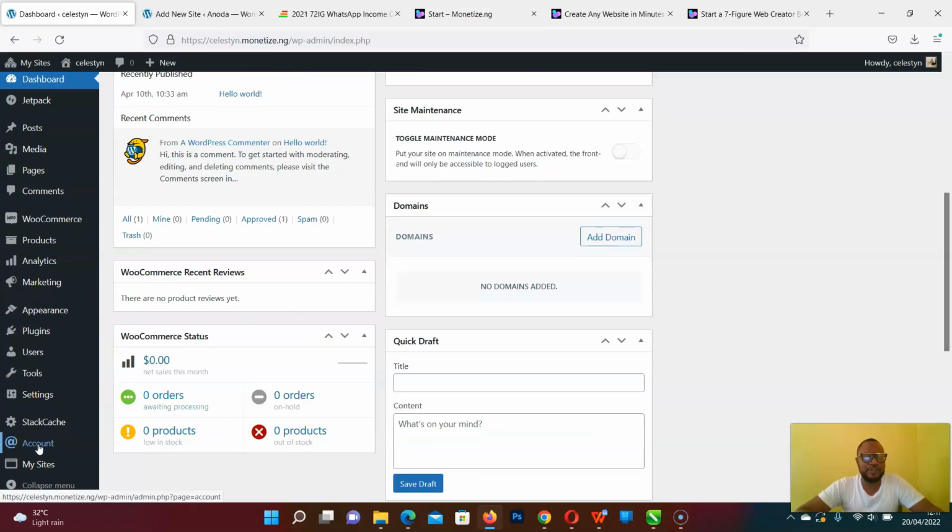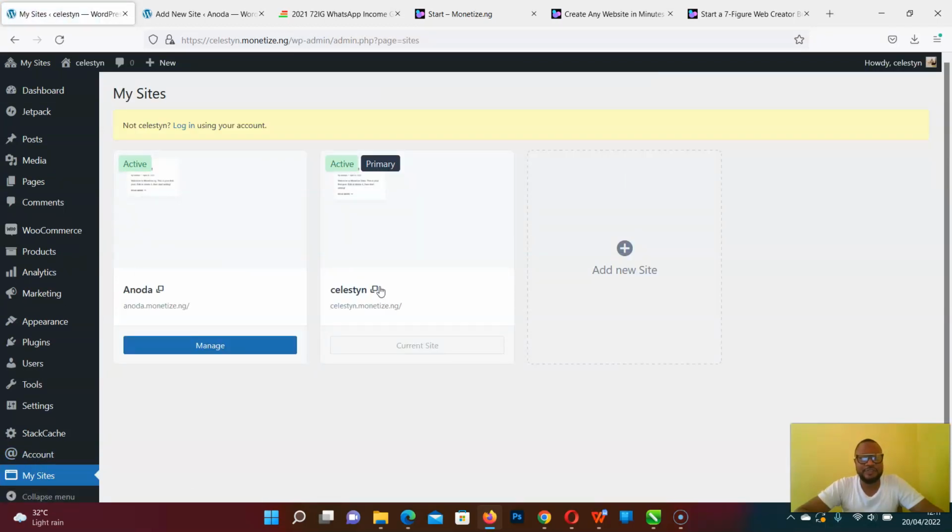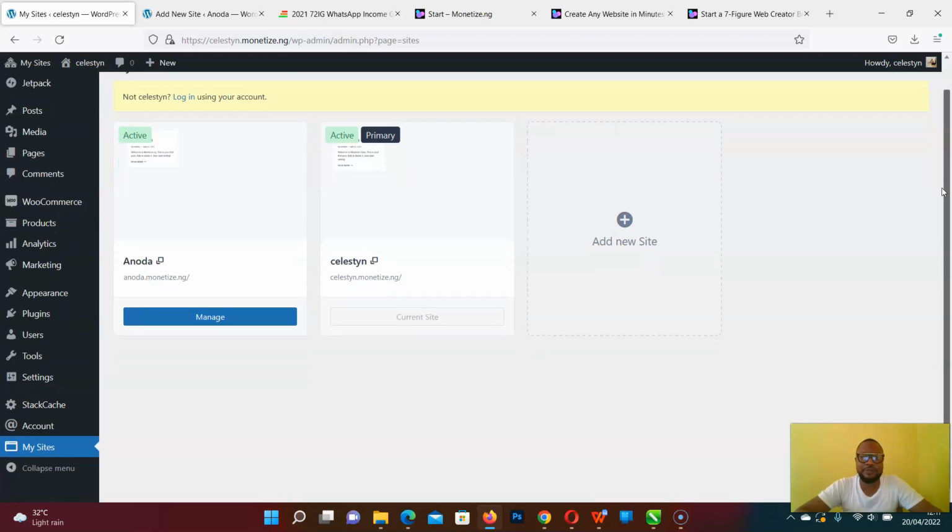So each time you want to add a site, you only need to come to My Sites, and from there you'll see all the sites you have created. These are the sites that you have created. You see all of them here. So any one of them you want to manage, you only need to click manage, and you switch to that site and do whatever you want to do from there.